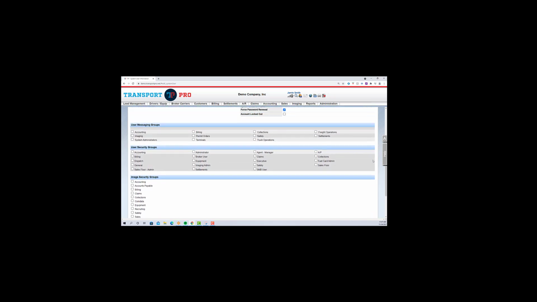User messaging groups. Transport Pro auto-generates internal system notifications for users. The user messaging groups that the user is assigned to will determine the types of notifications that the user sees. These internal system notifications that Transport Pro generates show up in the Earth icon above the main menu bar.